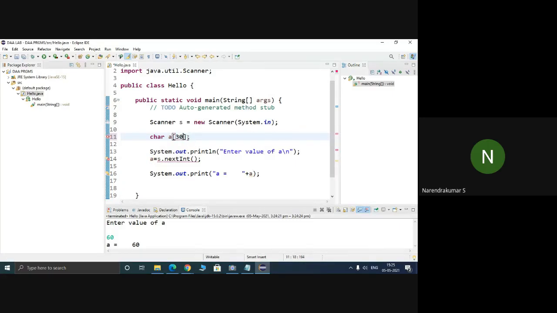But in Java, we have one class by the name String. With the help of this class, we can declare a variable as a string directly. For example, if I want a variable called name of type string in Java, I can directly write String name.